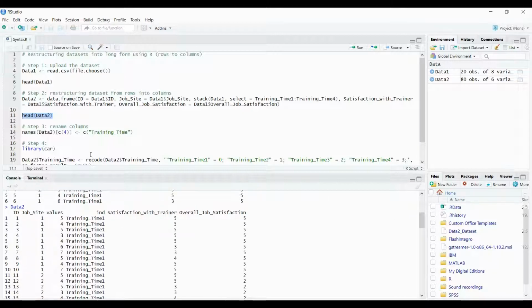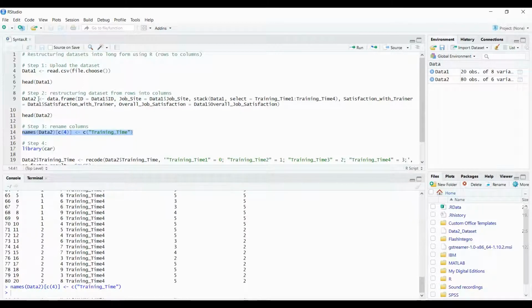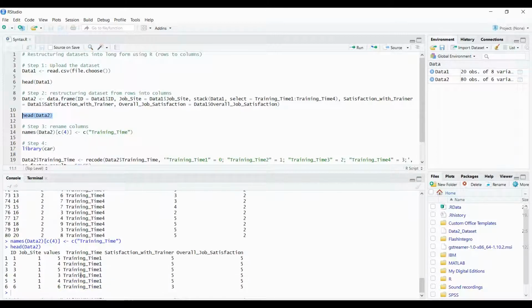That looks great. But now we can begin renaming some of the columns that have been automatically created through this new restructuring. Let's rename this column IND. It's not really a name that serves much purpose for us. So in step 3 here, we're going to rename this column, and we're going to call it training time. So under names data2 in column 4, we're going to change this to training time. So let's click that and run. If we want, we could quickly once again look at the headers of data2 to see how that looks. And there we go. We have training time.